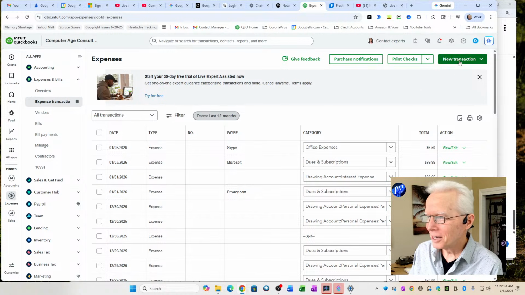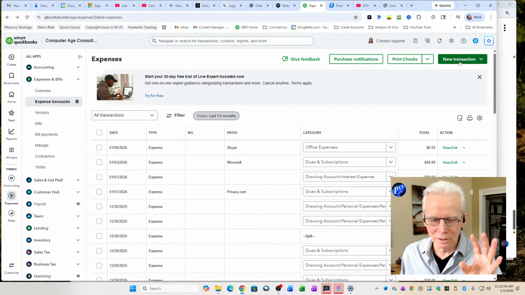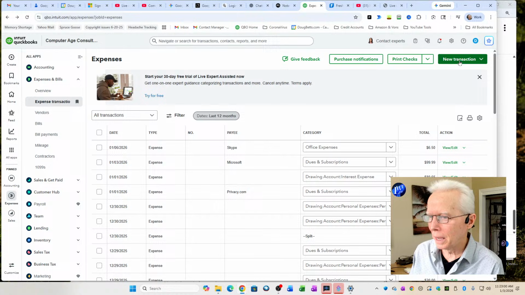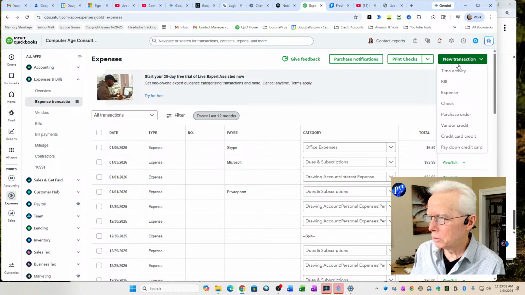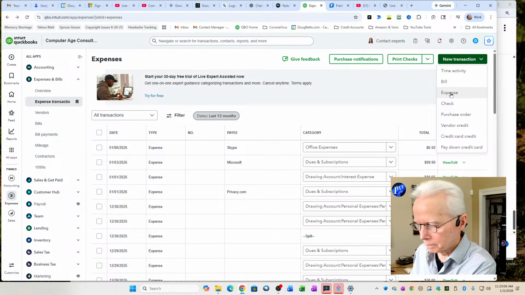So if I go new transaction, now normally I don't create an expense by doing new transaction because the new transactions come in automatically through the bank connection. So if I click new transaction and go to expense, that is going to bring up an expense screen. And I checked this earlier. Yeah, but I'm just nervous. So I'm going to switch back over here. I'm going to click expense.